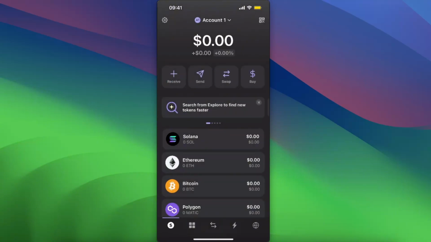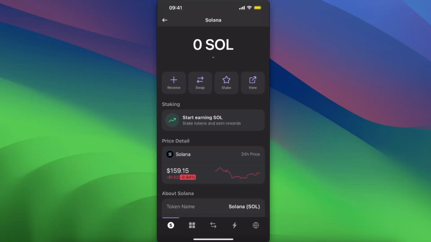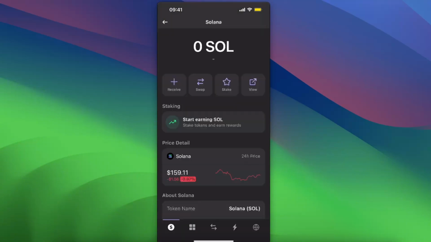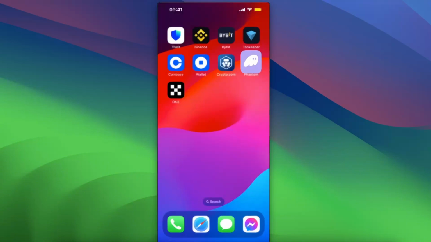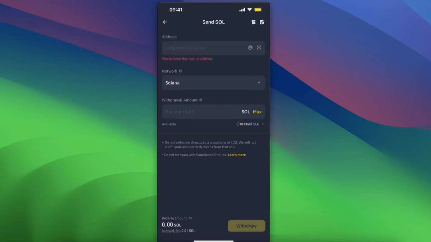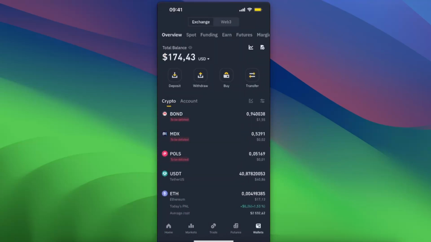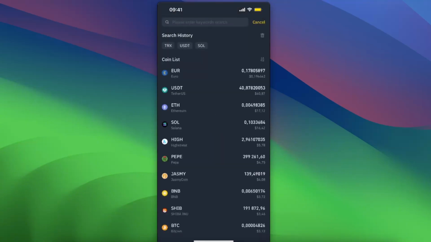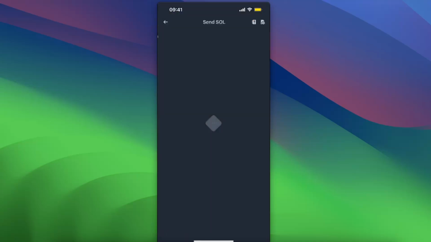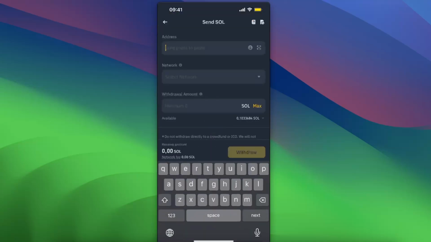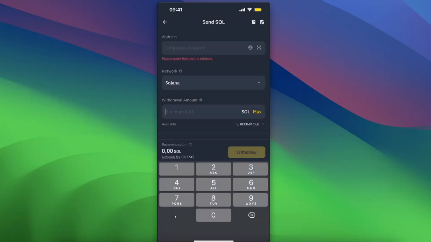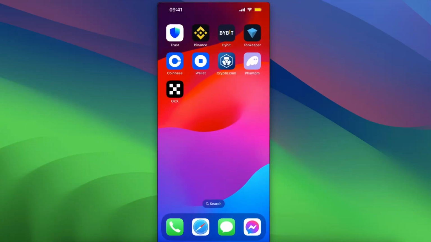So you can go ahead and click on Solana itself, and you can click receive. After that you will see the address here, which you need to go ahead and copy. And with that copied address, you want to go to another exchange, for example, like Binance, and you want to go ahead and click on your wallet and click withdraw, then click withdraw again and choose Solana, send via crypto network, enter the address you just copied, select the network Solana, withdraw amount, and that's basically it. After that, your Solana will be on your Phantom wallet.